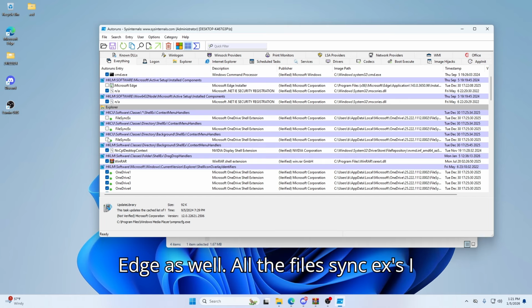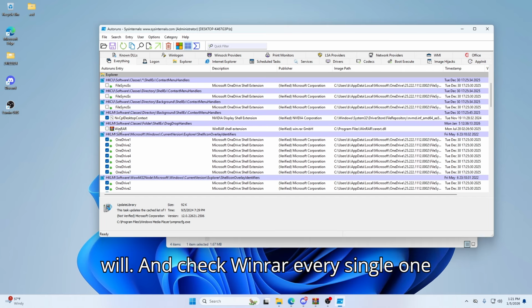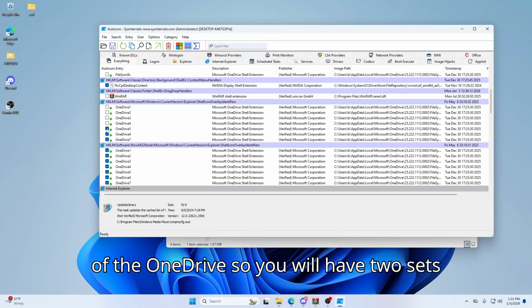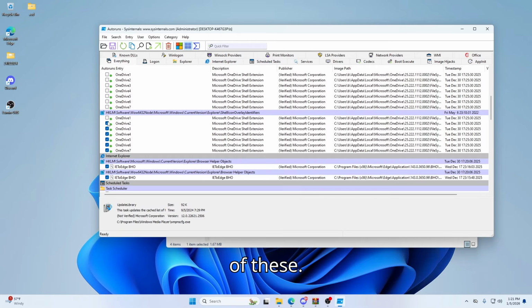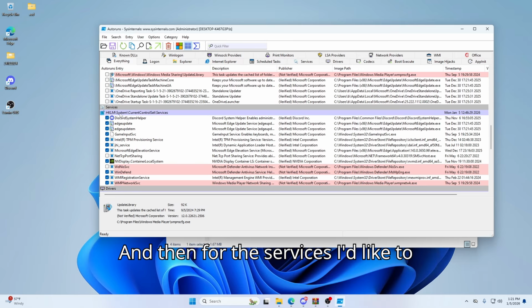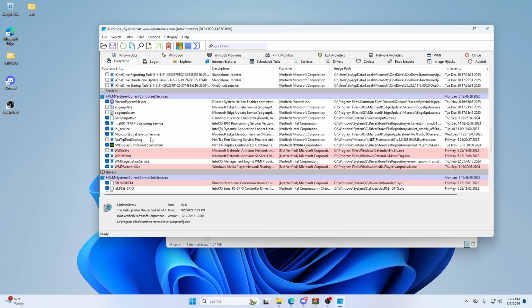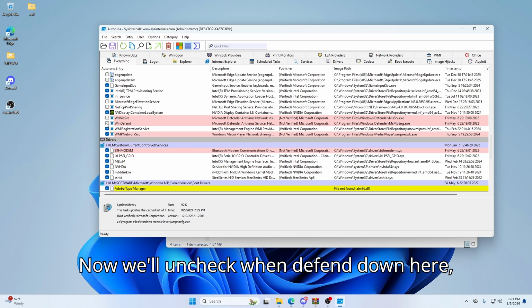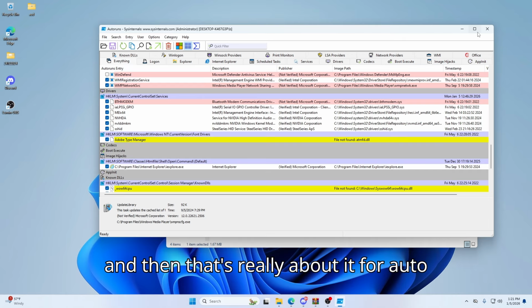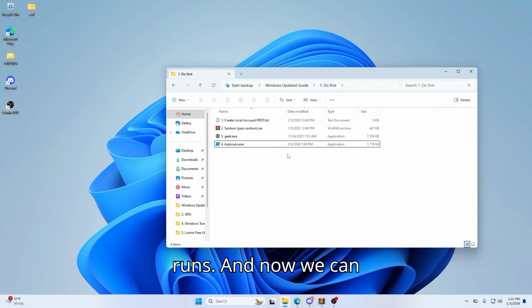All the file sync EXs. I will uncheck WinRAR. Every single one of the OneDrives, you will have 2 sets of these. And then for the services, I like to disable all the Edge or Brave or Chrome elevation services. Now we'll uncheck WinDefend down here, and then that's really about it for AutoRuns. And now we can go into the next step.